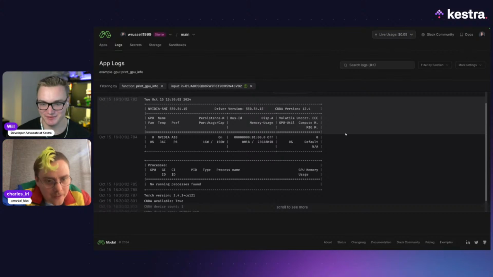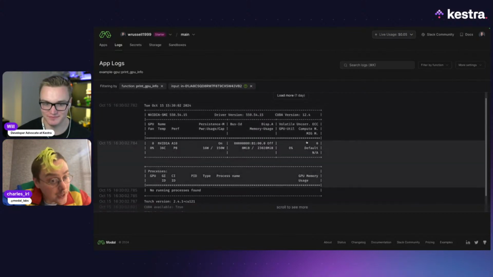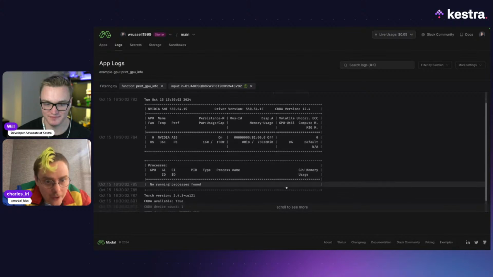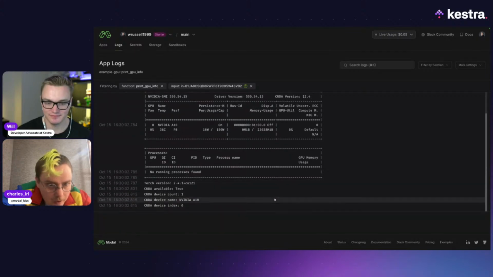So this is the output saying we have a GPU, an NVIDIA A10 in particular, the driver information, wattage, utilization, and then all of that PyTorch CUDA information.